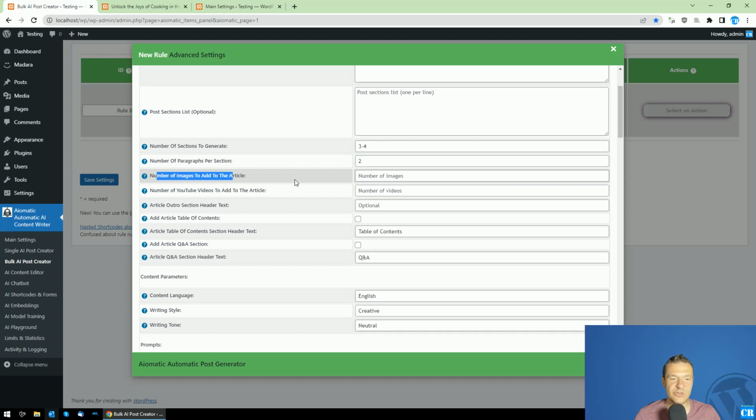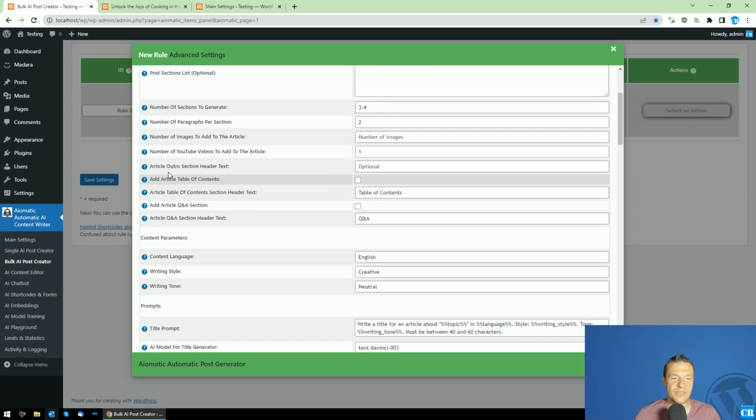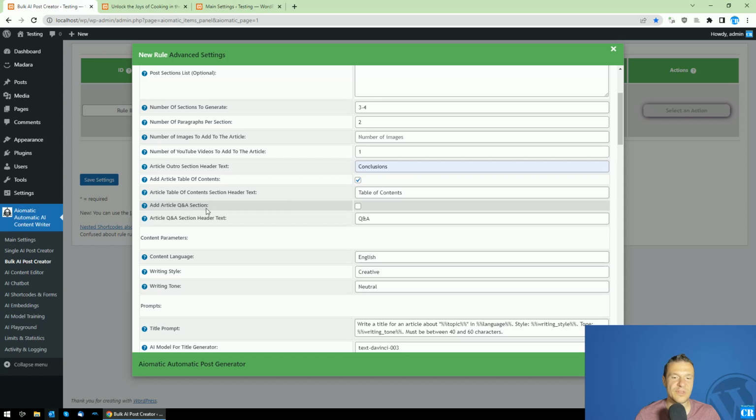Number of images to add to the article, we can set this to any value, but in this case I will not add any more images, to not make this work slower. I can only add one video to make it a bit snappier. Article outro section heading text, so we can add a heading to the outro, for example conclusions. Add article table of contents, so we can add a table of contents to the article.